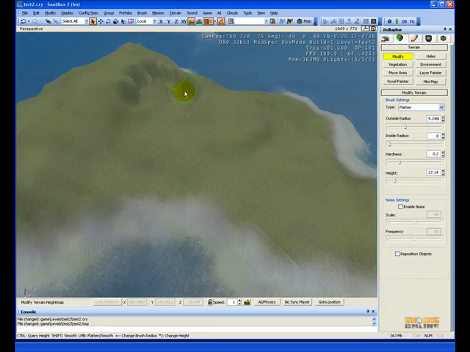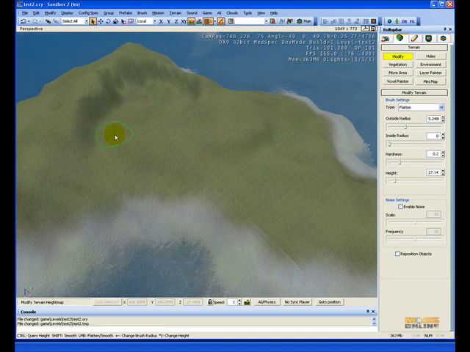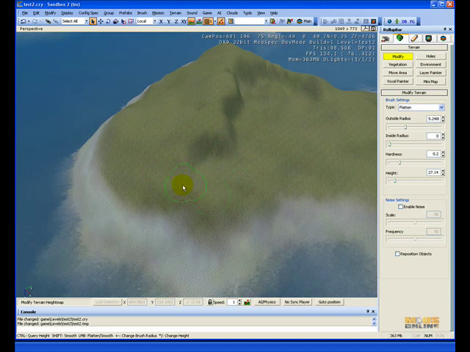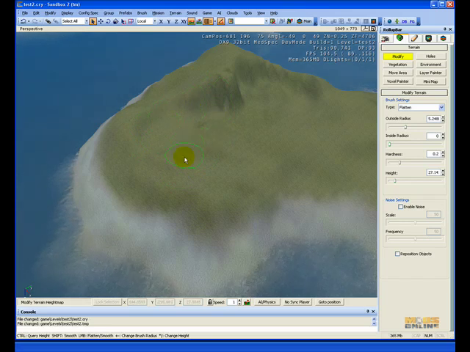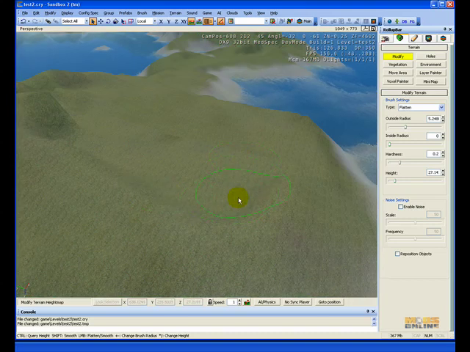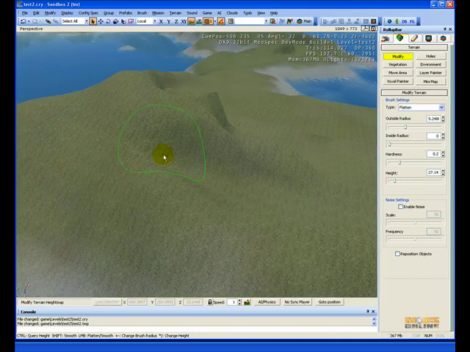Well, not everything. Only that which is higher. I don't want to make the lower spots higher. I just want to make the higher spots lower. Almost there.